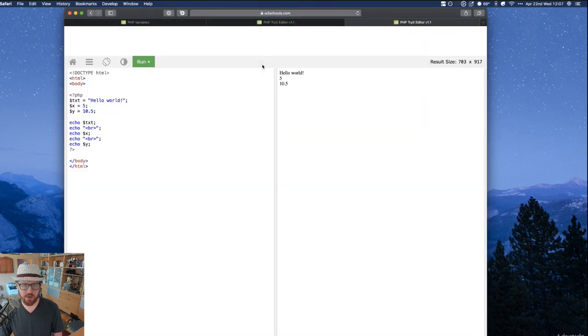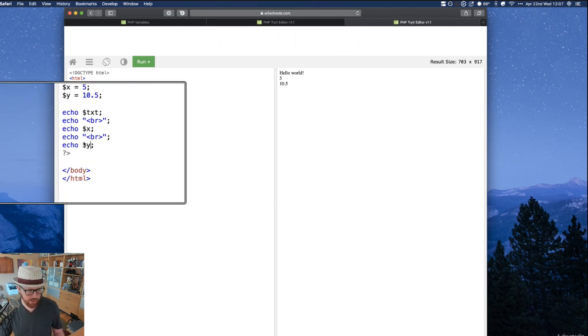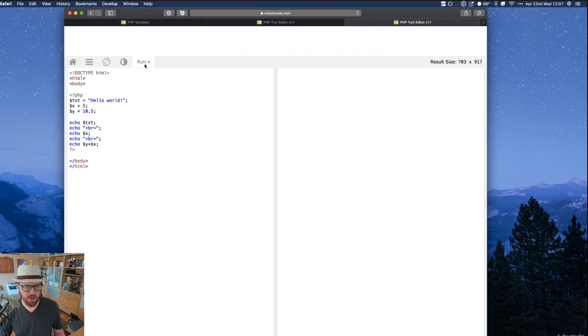If I go ahead and try this, let's change this little bit of code right down here. I can do echo $y plus $x. If I run that, we'll see that it now changed to 15.5. So this allows you to store values in a variable, and then you can use those variables for various things.